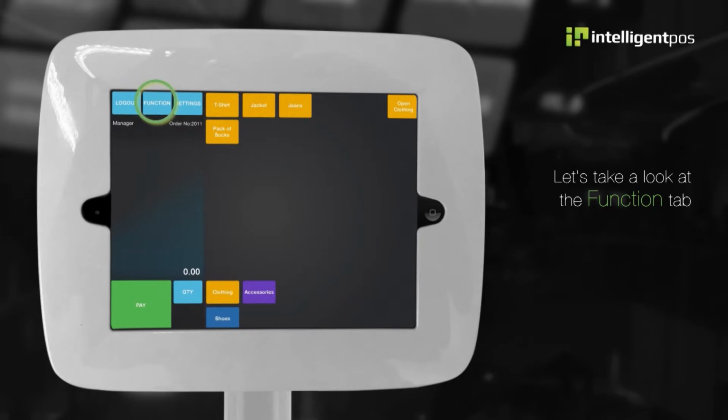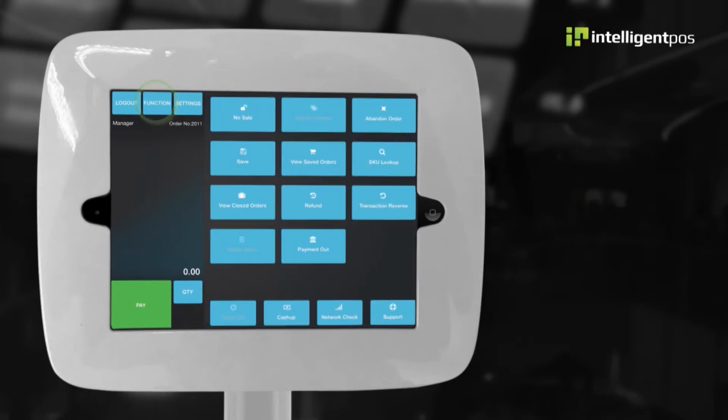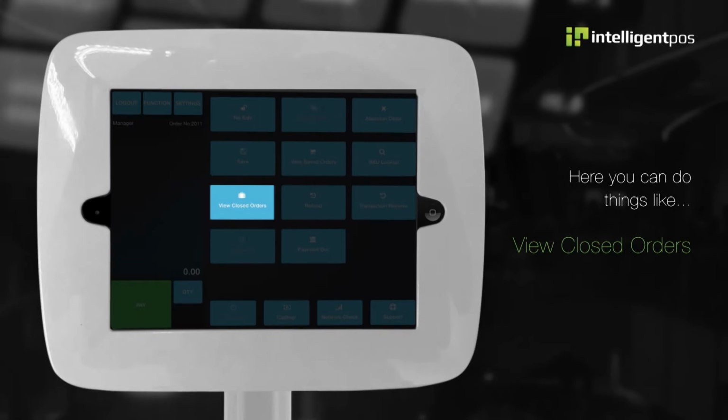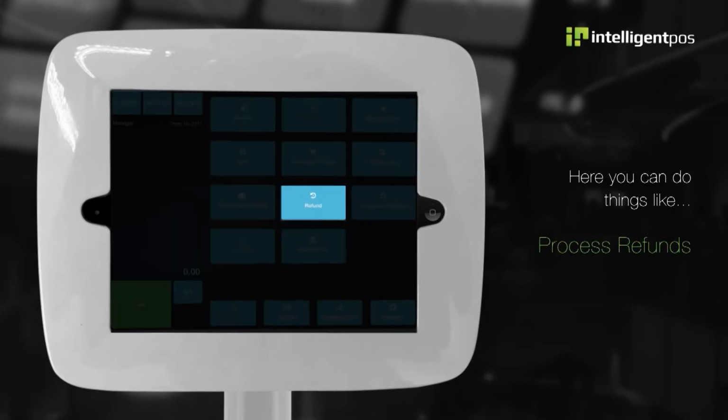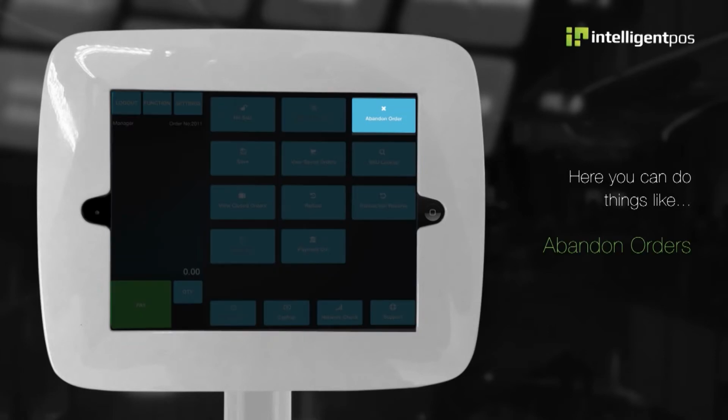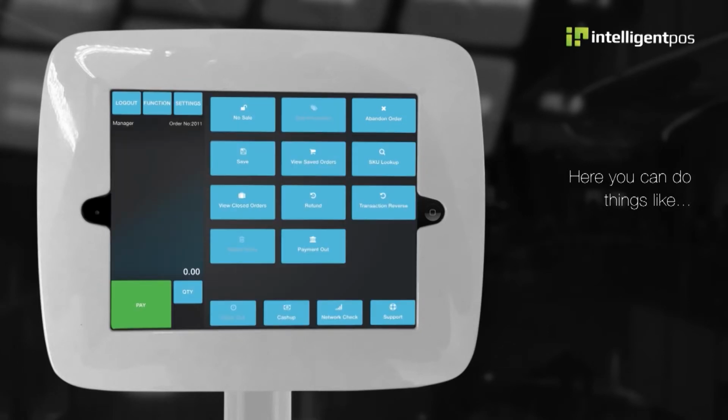Let's take a look at the function tab. Here you can do things like view closed orders, process refunds, abandon orders, and cash up.